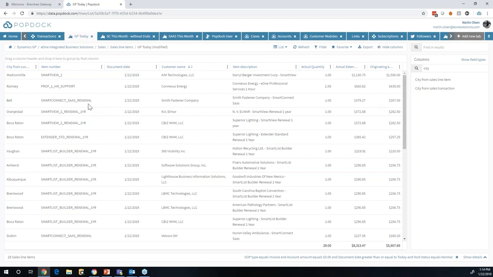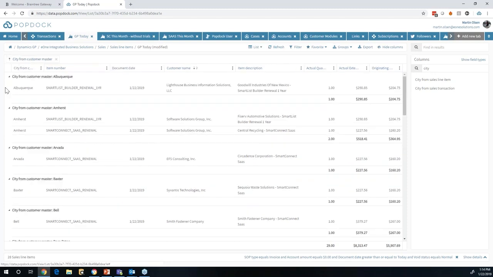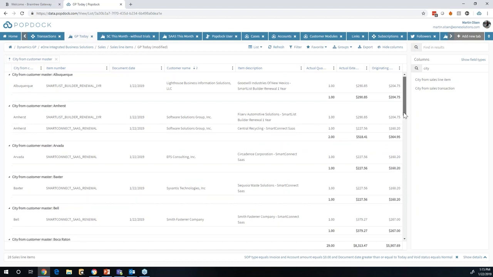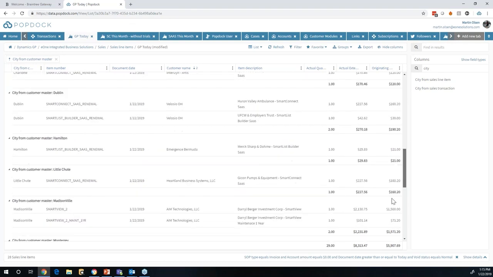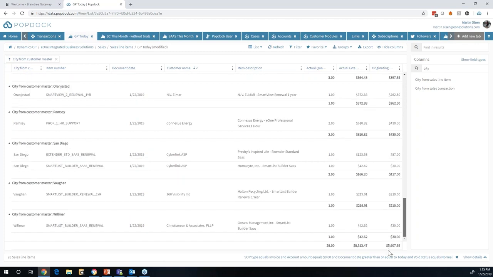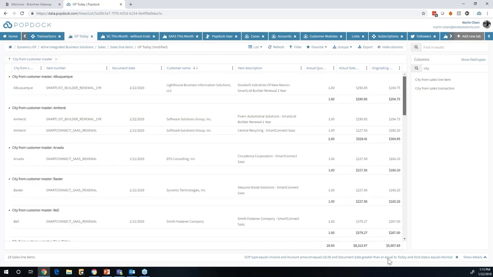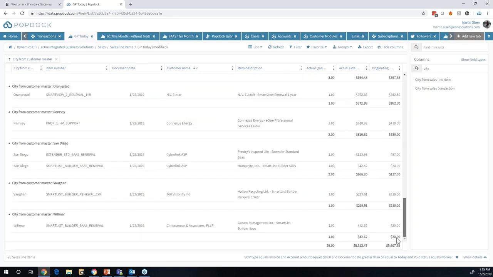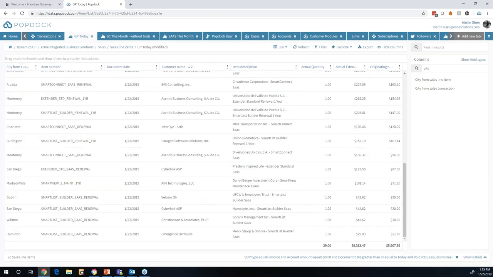What I then get to do is group and subtotal. So if I want to subtotal this, I can take the city and drag it up to the top. And now it's giving me a group and a subtotal for every city that we've been selling in today. You can see we've sold all over the country, which is kind of cool. Even in Wilmot, Minnesota, that's quite amazing. If I don't want that, I simply turn it off. So I get total control here.